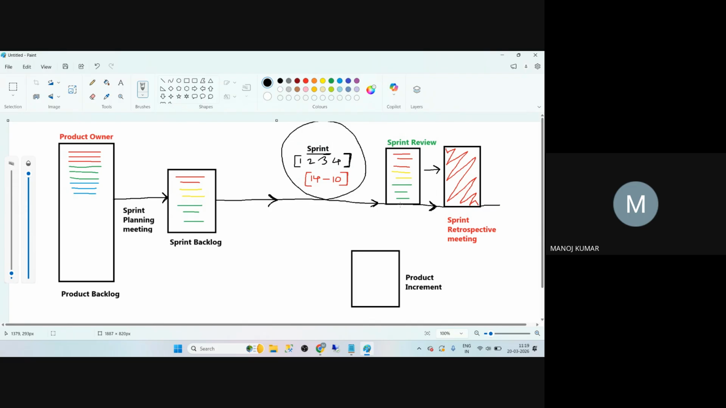So Manoj, one question: when the first sprint is over, and we are done with the sprint retrospective meeting, till that time, the product which is delivered to the customer, is it a version? Do we call it a version one product? No, no, it's not version one. We should not say that.